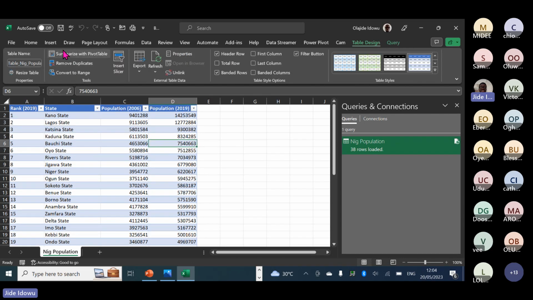Can you see I can summarize with a pivot table? This is me answering the person that asked for a pivot table the other time. Meaning that I want to create a report. Though this is a kind of report, it is an operational report. It shows you records line by line or row by row.